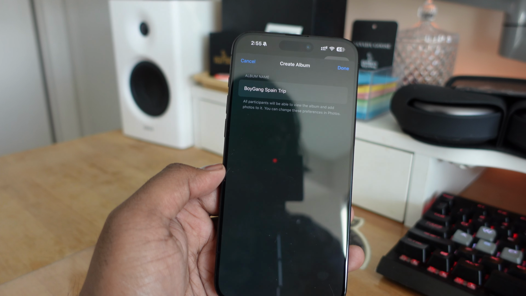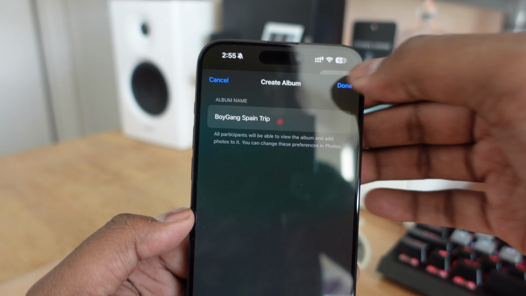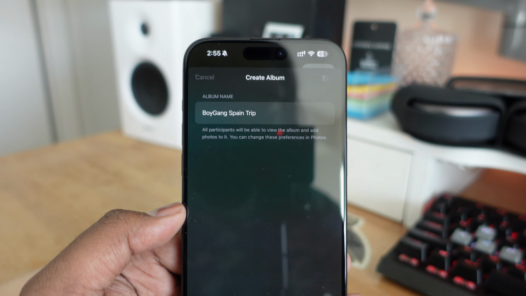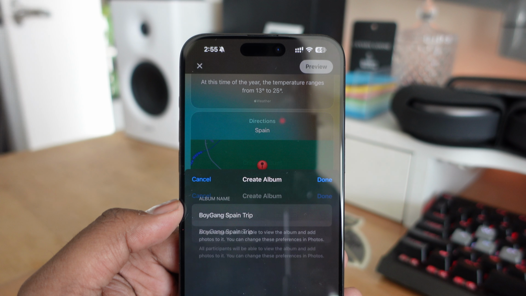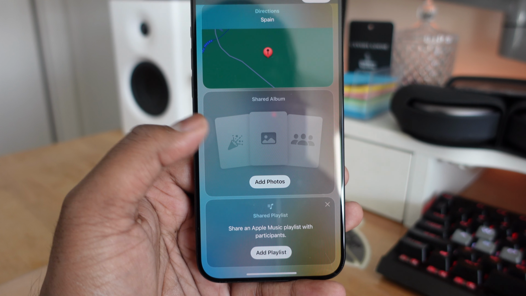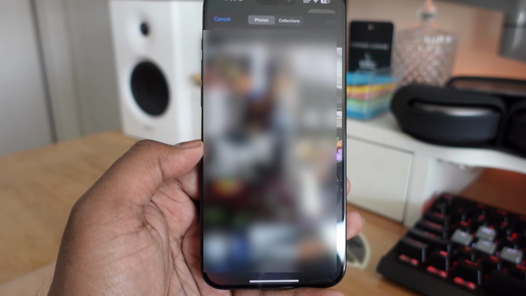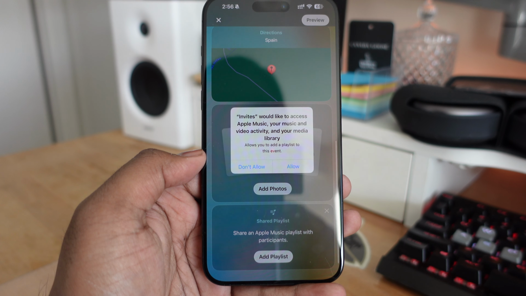So the first option is going to be shared album, and here you'll have the option to create an album as a host, to have a shared photo library, and whoever is attending will have access to this photo library, and they can easily share their images taken at the event directly into the shared album, and it just makes it a lot easier for everyone to access the same images that have been taken at the event, which is a really cool feature to have.